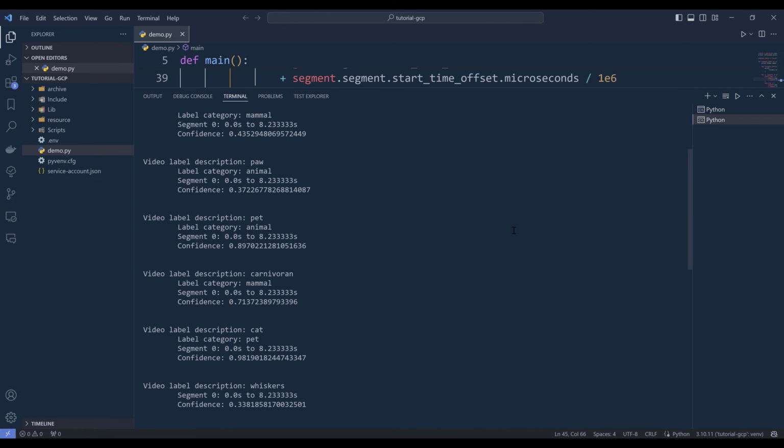Now, from the output, you should see the results of the video labels detected from the video, which include descriptions of what is recognized in each segment, categorization of these labels, specific time segments indicating where these labels occur, and the confidence levels for each detection. These details provide a comprehensive breakdown of the content analyzed by the Video Intelligence API. And that concludes this tutorial.